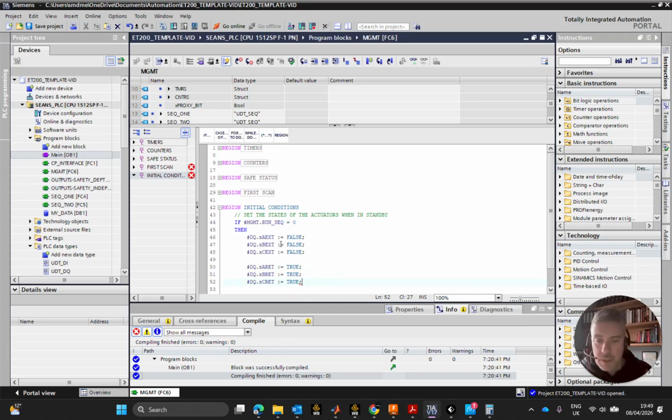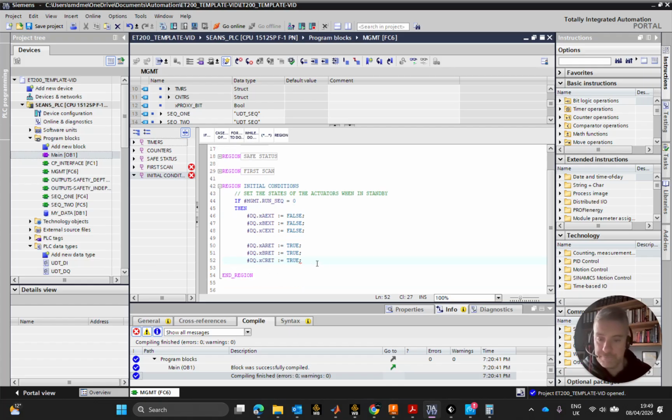Grand. So that means A extend should be false, but A retract should be true. B extend should be false, but B retract should be true. C extend should be false, C retract should be true. And end if.